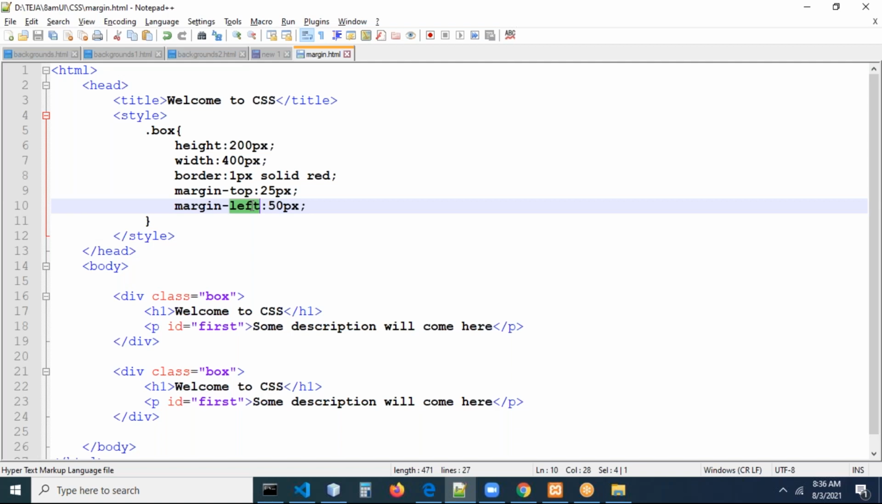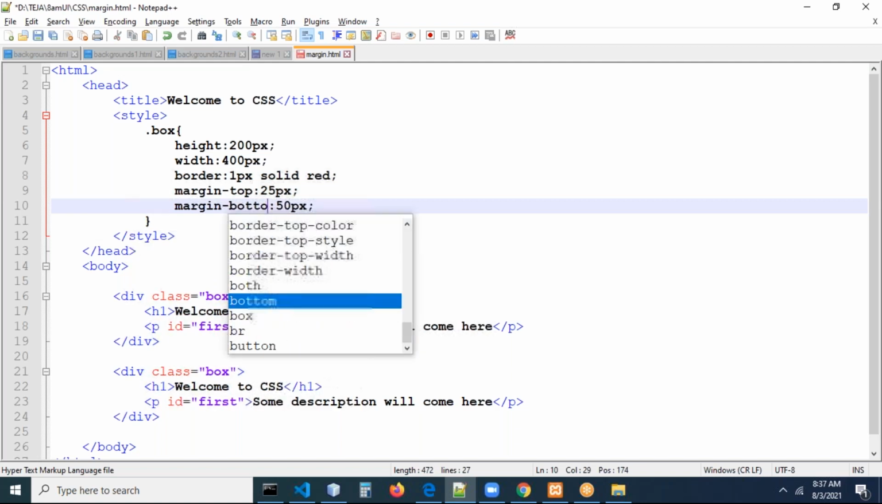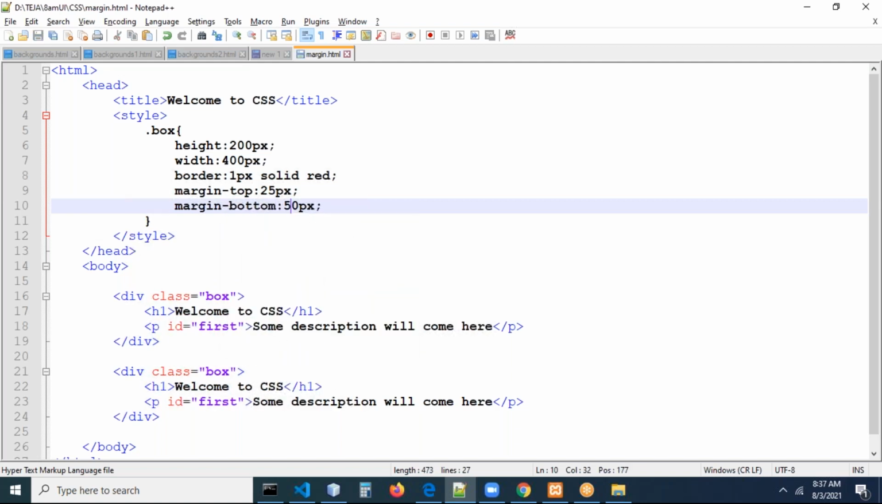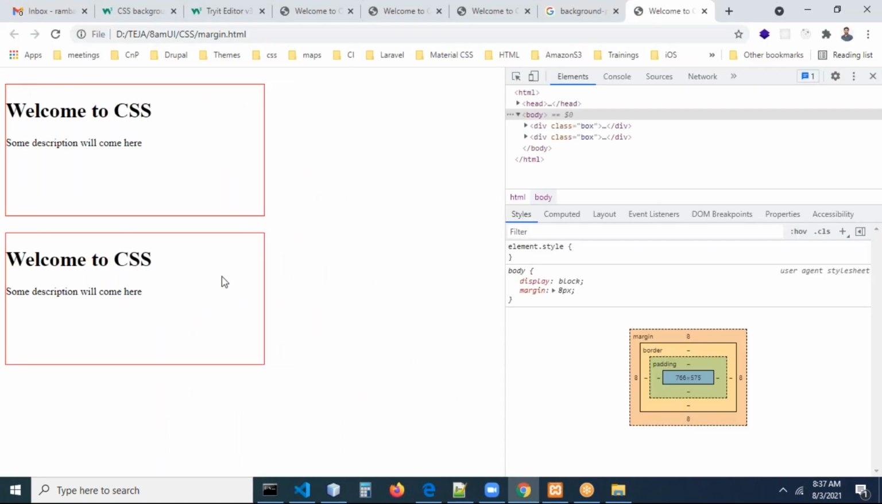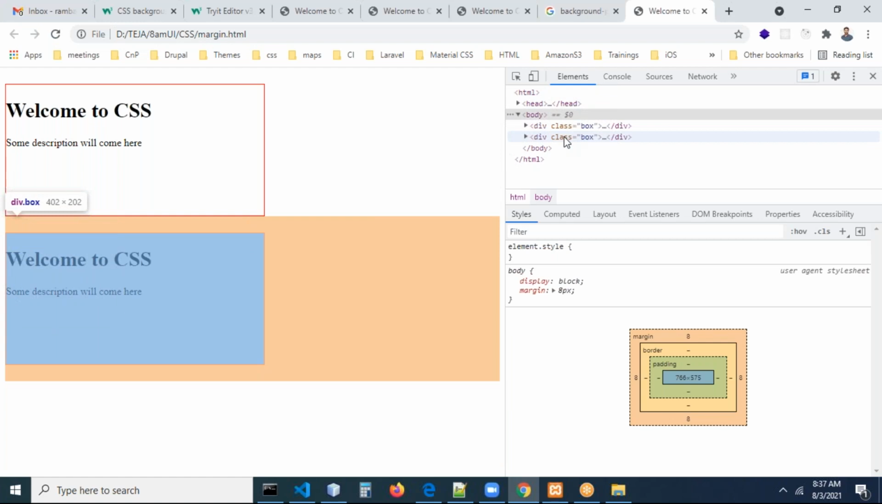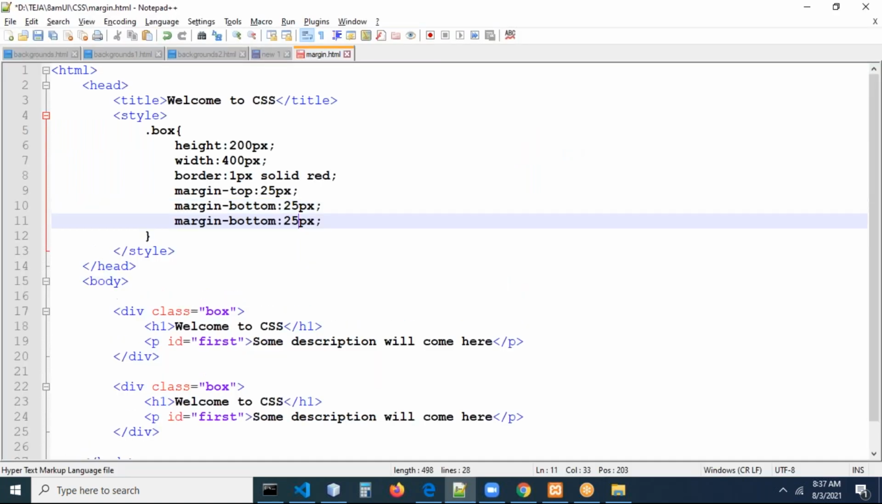So margin-top and margin-bottom. Now I'm writing margin-top and margin-bottom. Margin-bottom is also 25 pixels. Now you can see there is an equal gap between the top and bottom, the light red color or whatever color it may be, equally on top and bottom, because I didn't write anything on the left side. You want to add the same on the left side also, right?